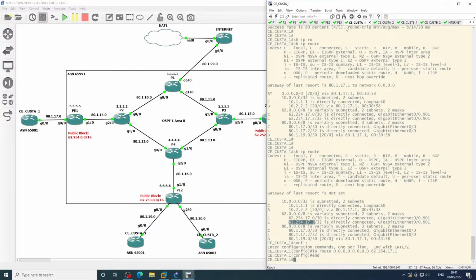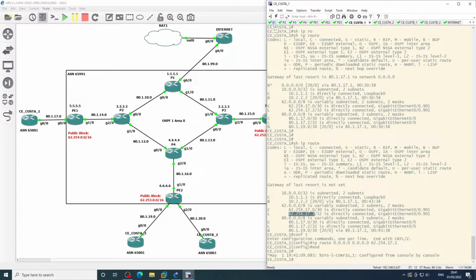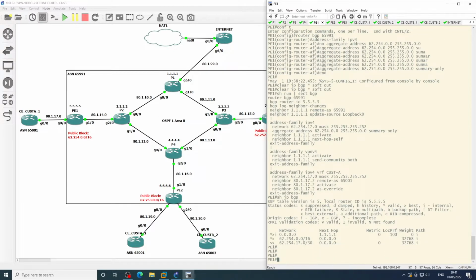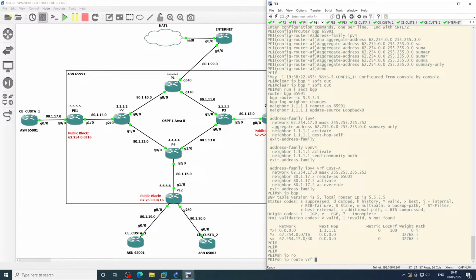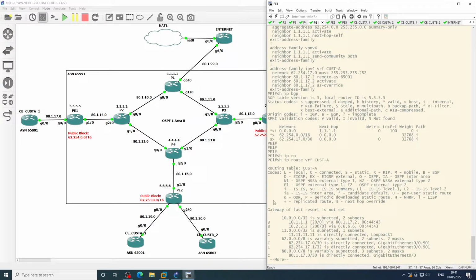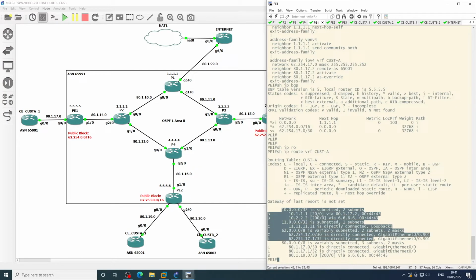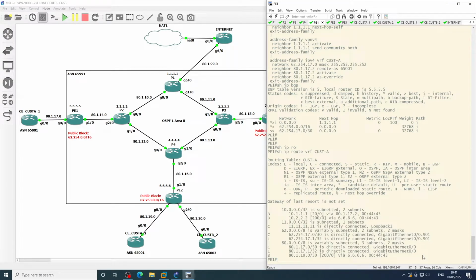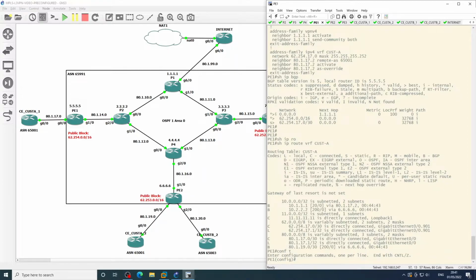Okay, and the other thing that we need to do actually is, we've allowed the internet traffic back in this way. What we need to do is, on P1, we need to configure a static route out of the VRF, because if we do a show IP route for VRF customer A, we can see that we do not have a gateway of last resort, so that if traffic comes into here and it doesn't fall under one of these addresses, the router isn't going to know what to do with it, and it's going to drop it. So there's a special syntax for this.